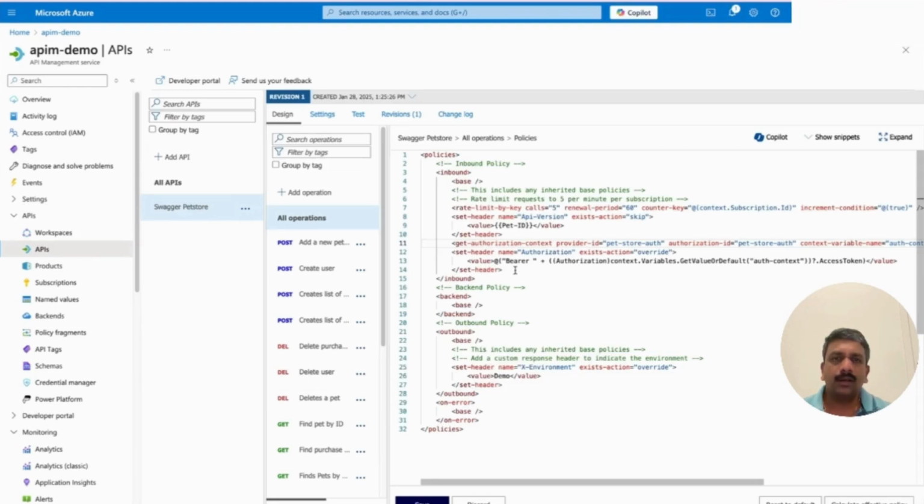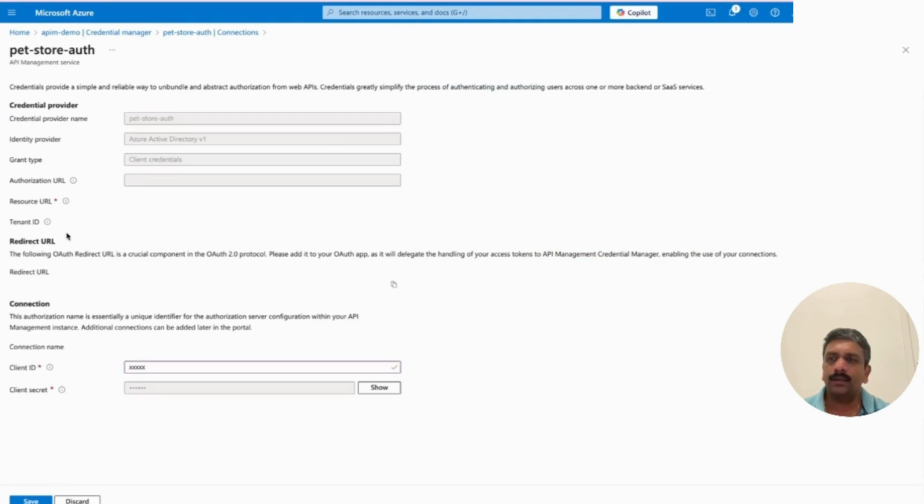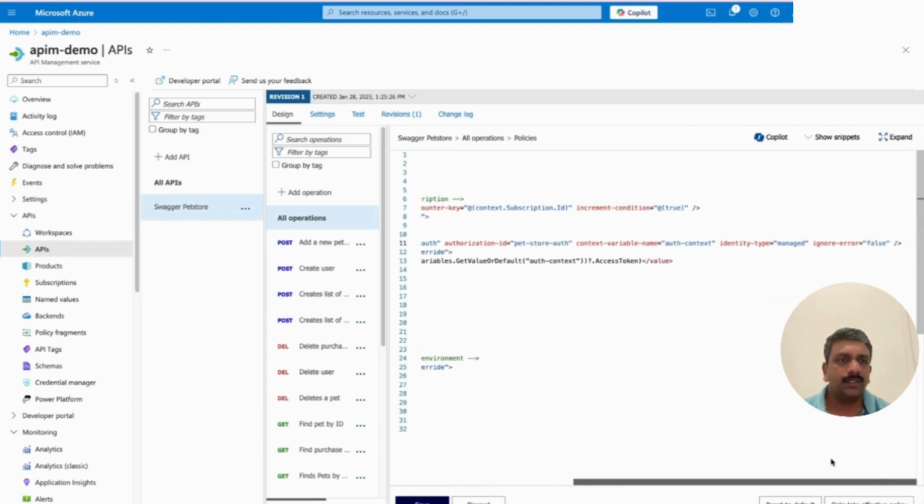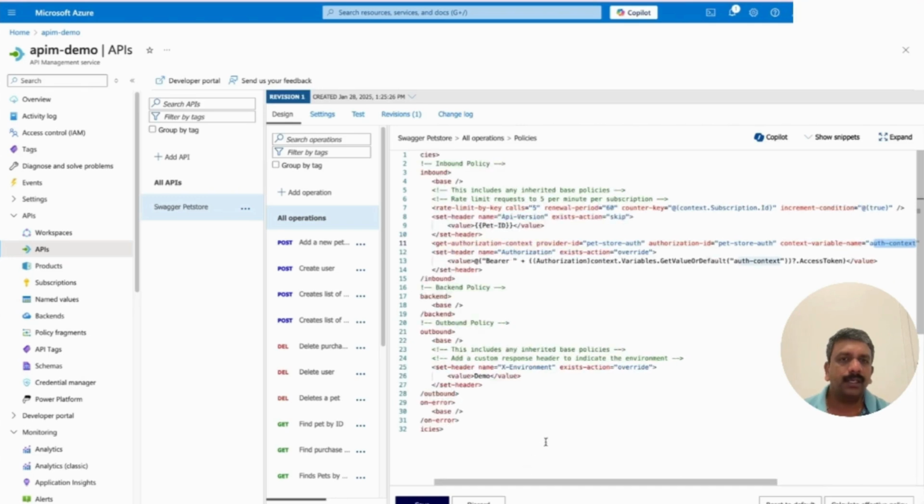Now I wanted to make use of that, right? The way you use it in the policy section, you create a get authorization provider, get the name from that previous section, and there is going to be an authorization ID as well. Here you have this provider name, and the same will be used for the authorization ID. This gives us the authentication token, which I'm storing in the auth context variable, and I'm just printing that value here.